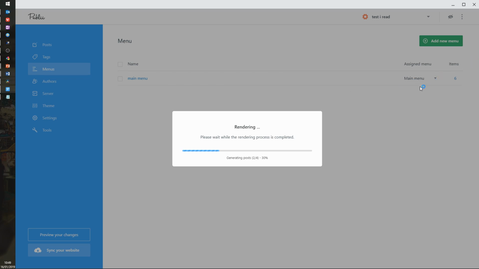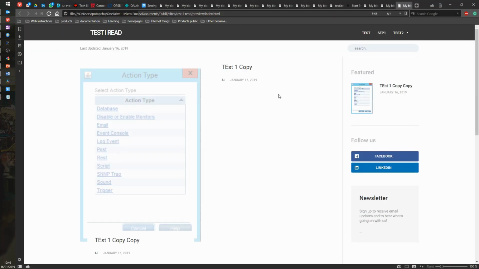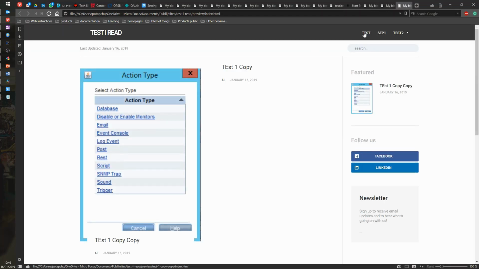See, that's how easy it is. By the way, the posts are not just static. You can mark them as drafts. All right, so this is test one. The separator just does nothing. So it's basically characters that you put.